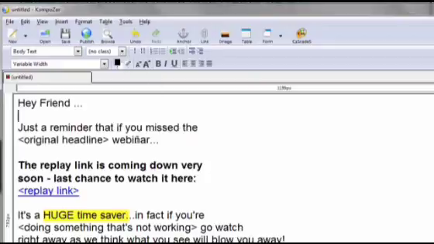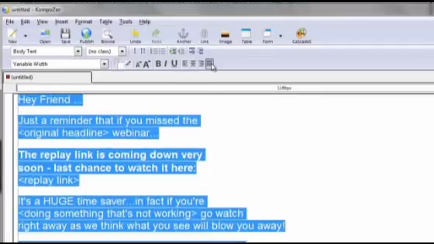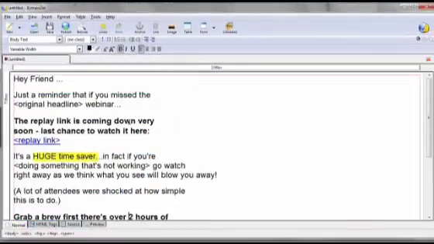You want to keep it kind of white background, black words, simple, easily readable. You can bold, italicize, and underline words. You can also make it left aligned or center aligned, but generally speaking I like to keep it left aligned.